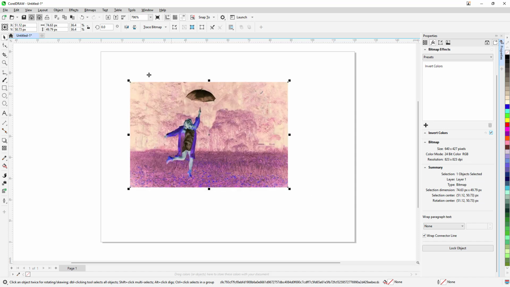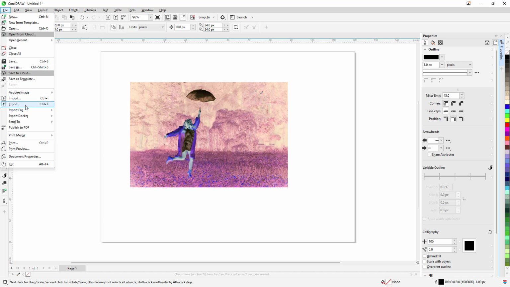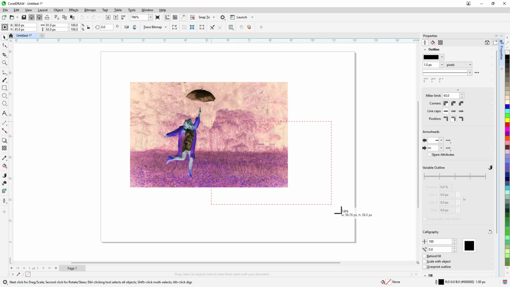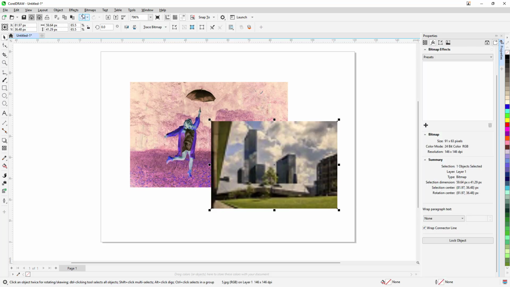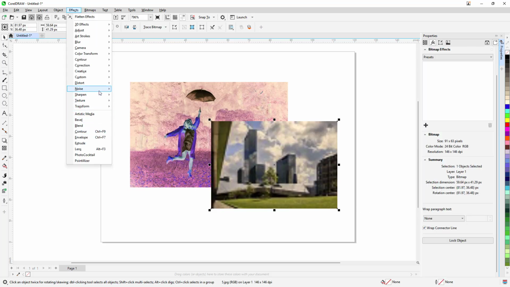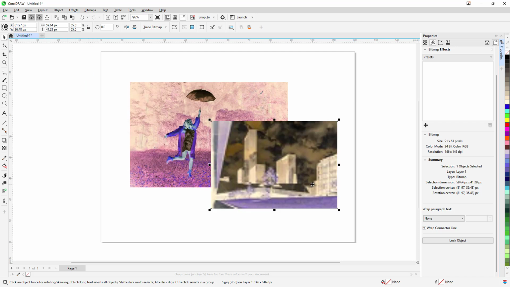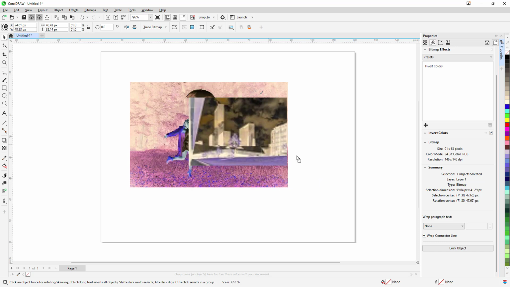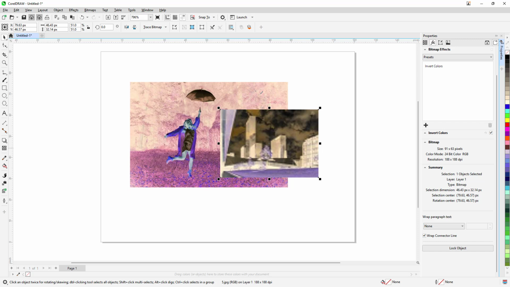So you have more images right here. Let's say, for example, I simply select this image, go to Effects, then go over to Transform, Invert Colors, and that is simply what you have. So that is how you can utilize the invert colors effect inside of Corel Draw.